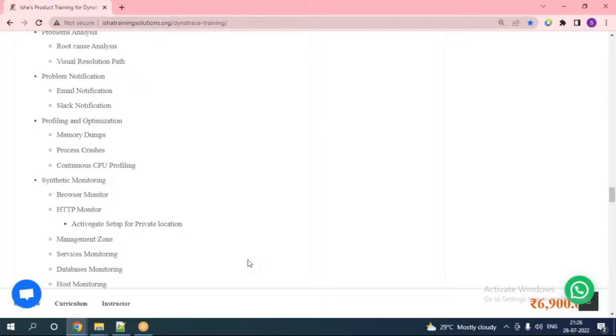And then we are going to discuss management zones. Management zone means, say you want to categorize your data, like the dev environment, QA environment, UAT environment, prod environment. If you want to categorize your data, you can use management zones to categorize the information. That also we are going to discuss.